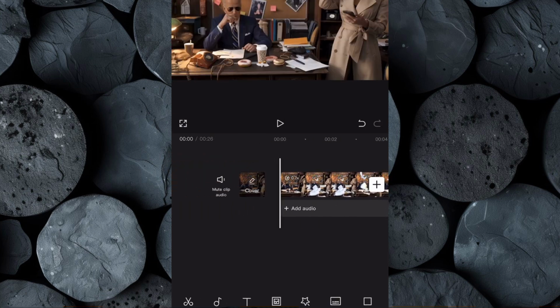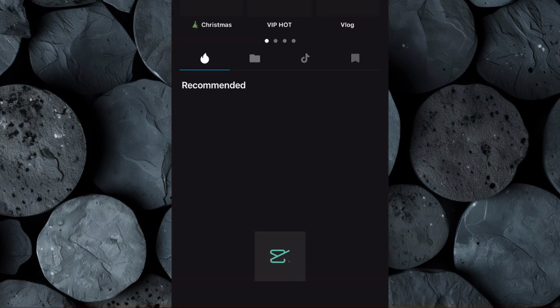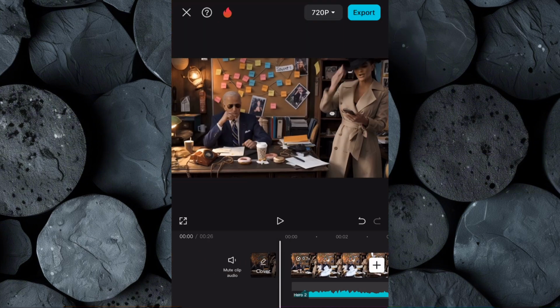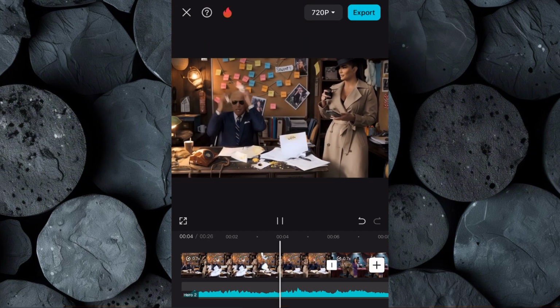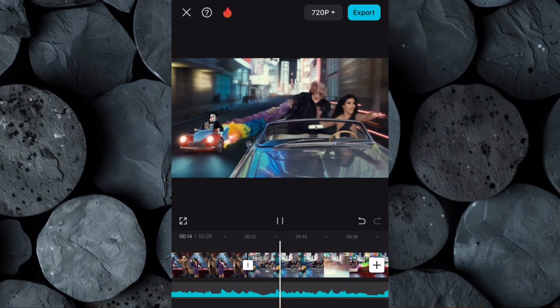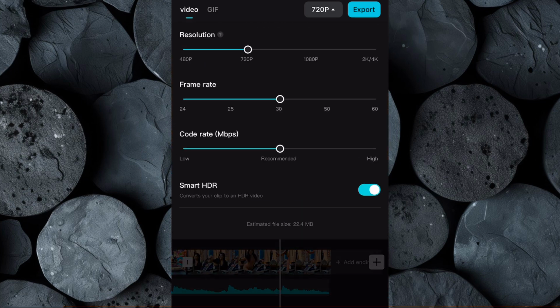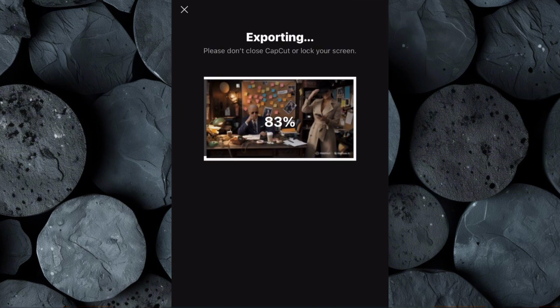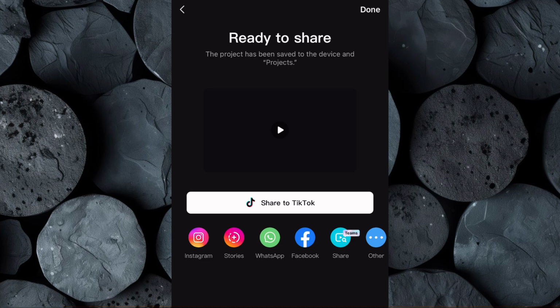Once your visuals are perfected, import the music we created using Suno and sync it with your video. Finally, preview the entire video to ensure everything is well edited. If you're satisfied with the editing, click on the export, increase the video resolution to 4K, and download the video to your device. Let's take a moment to watch the final result.